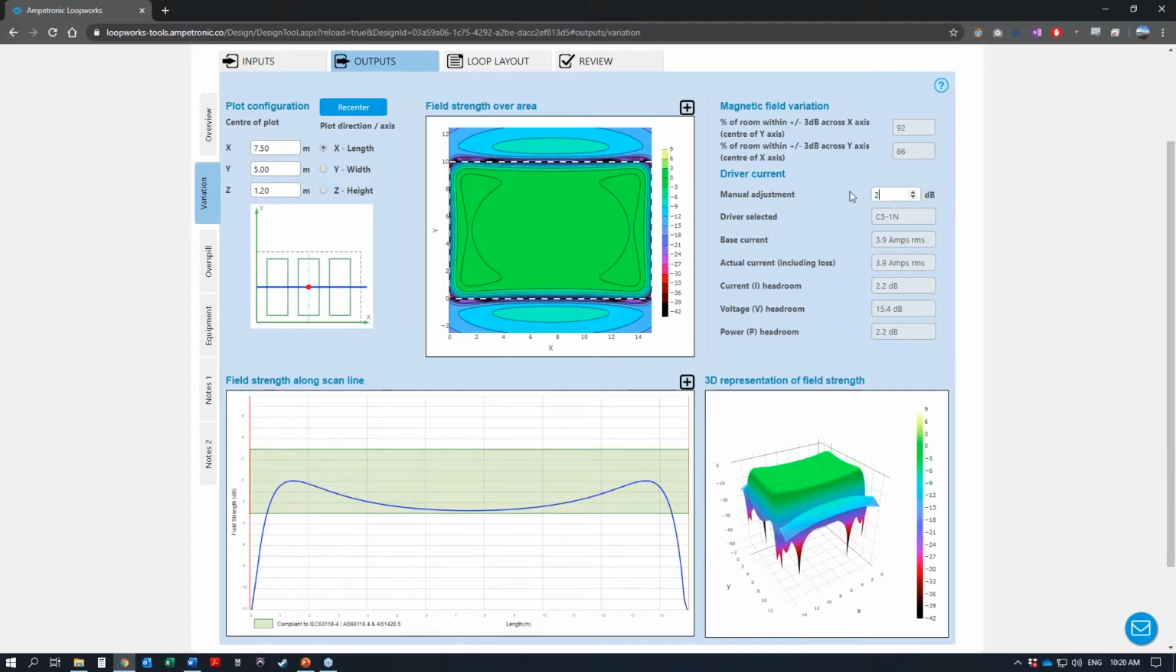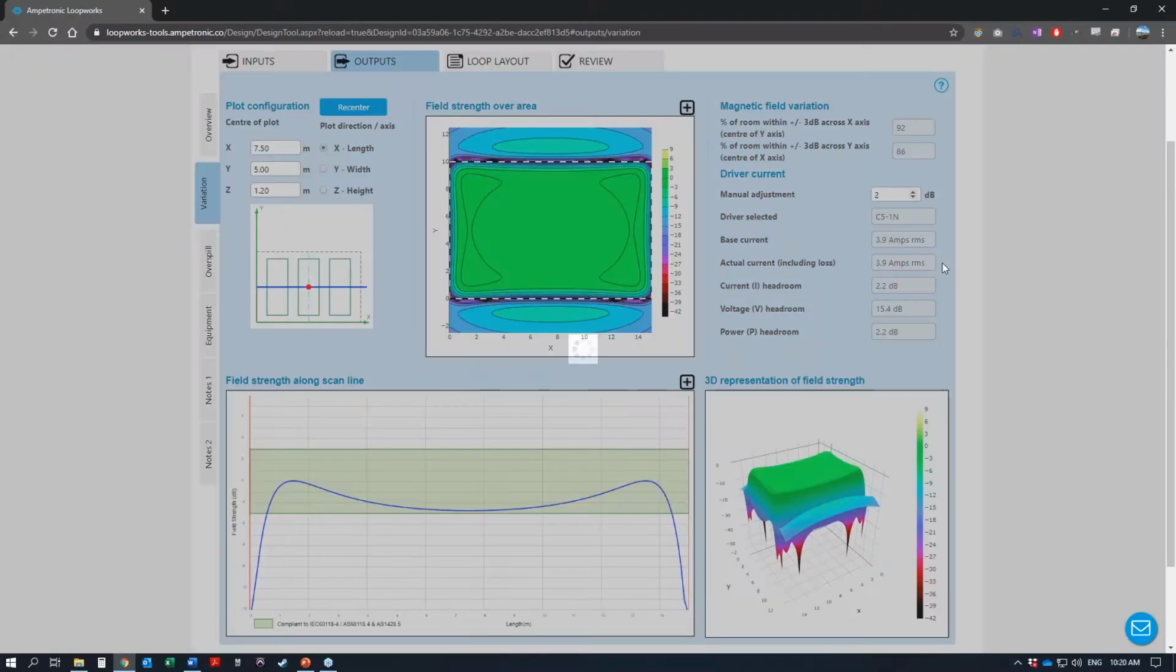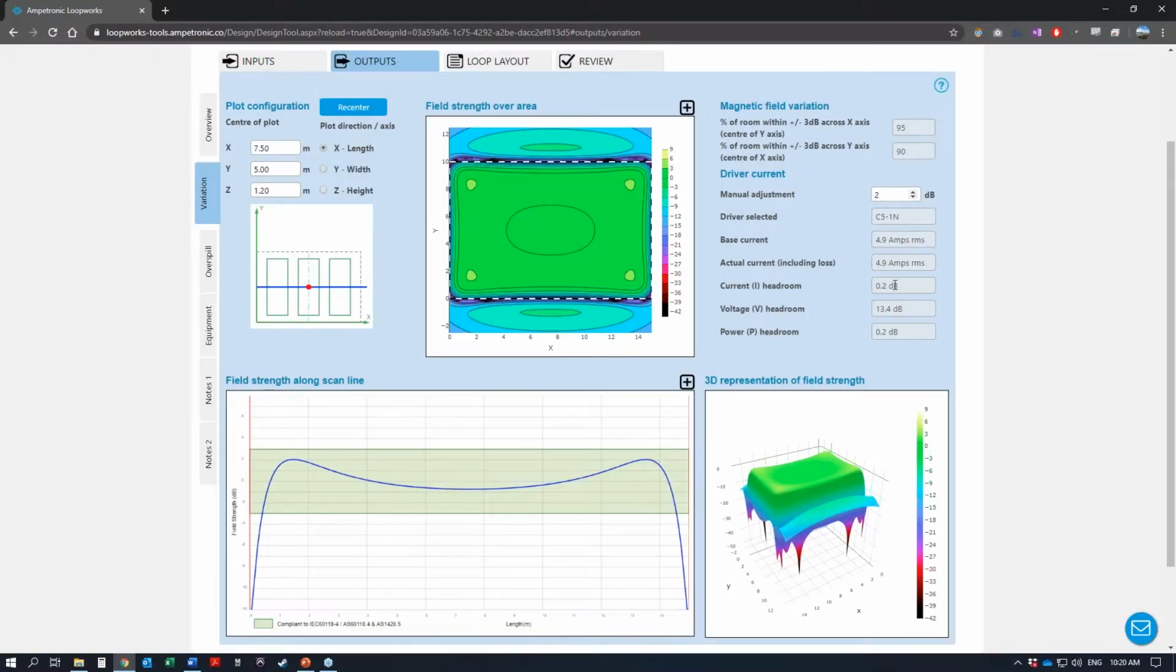So I'm going to say, let's just go 2 dB. And we'll see if anything around here changes when I do this. If the manual adjustment basically takes more current headroom than we have available, you can see how I went from 2.2 down to 0.2, it'll bump it up to a beefier driver that's able to handle more current. So we can see this plot has changed a little bit.